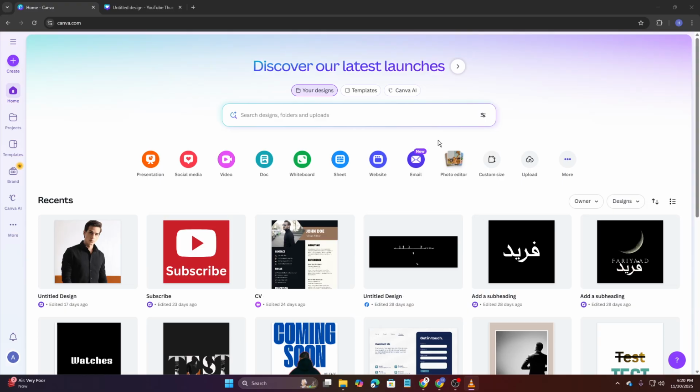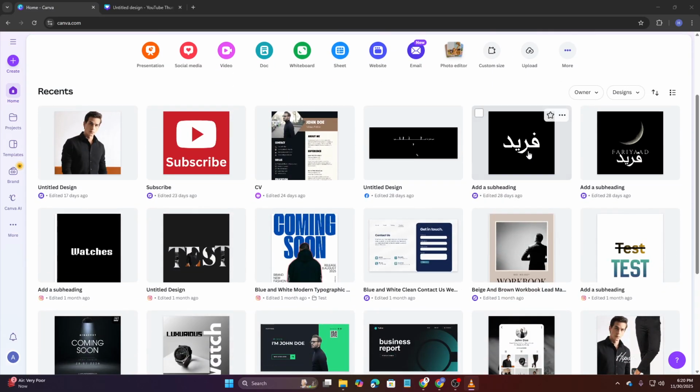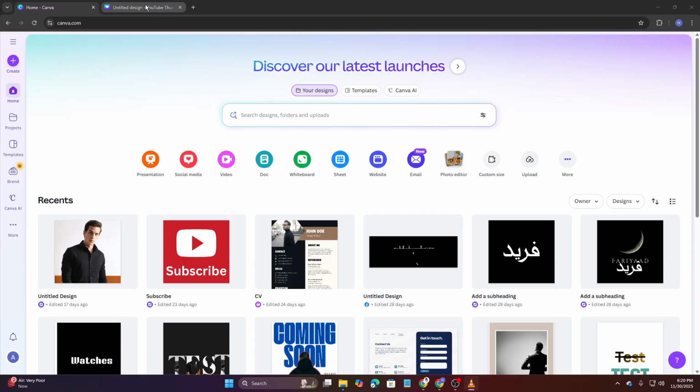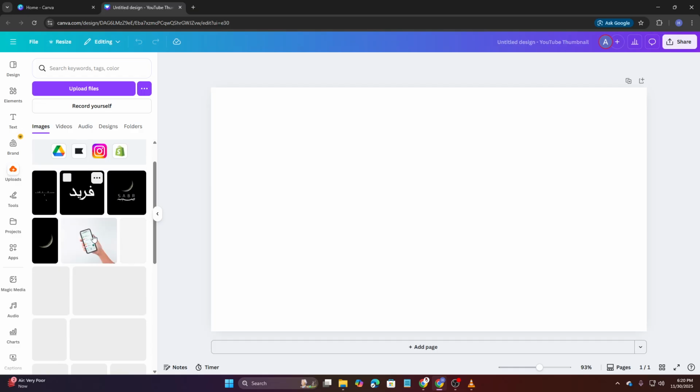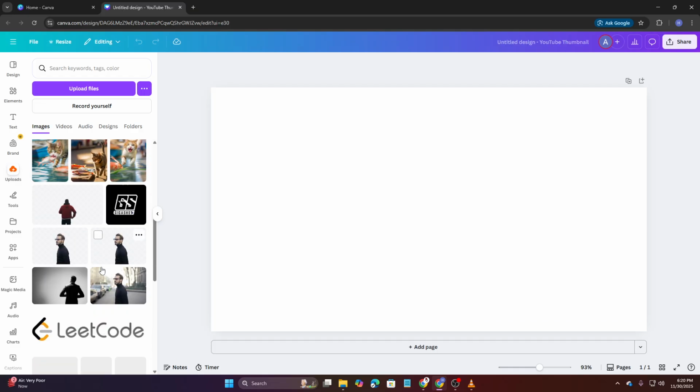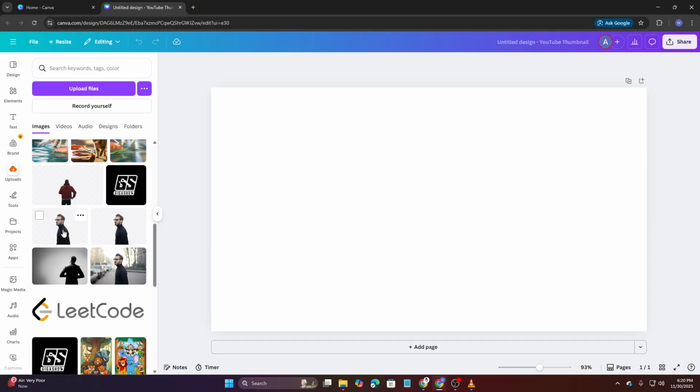Today, I'm going to show you something super fun and completely free, how to turn your photo into a cartoon using Canva in 2025. Whether you want a playful avatar or just a fun social media picture, I've got you covered with two different methods that give unique results.